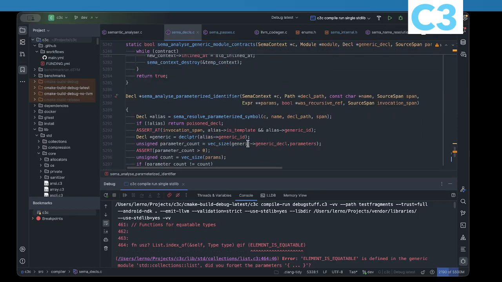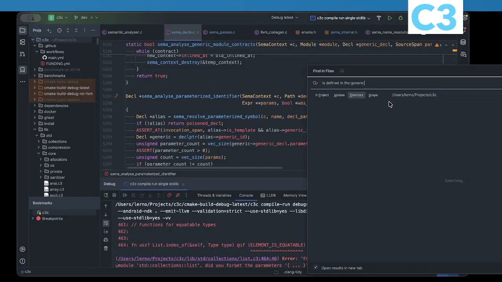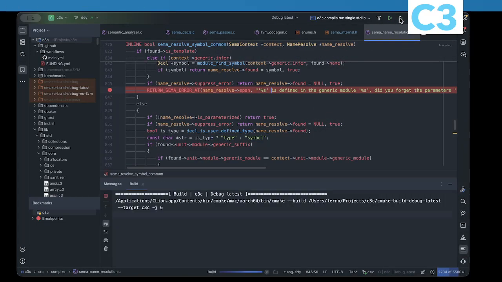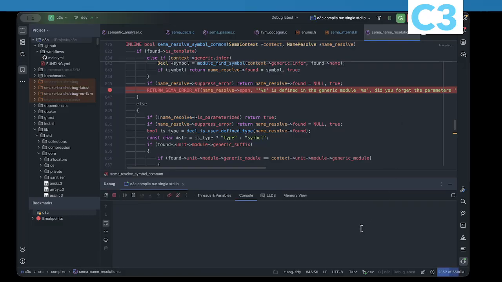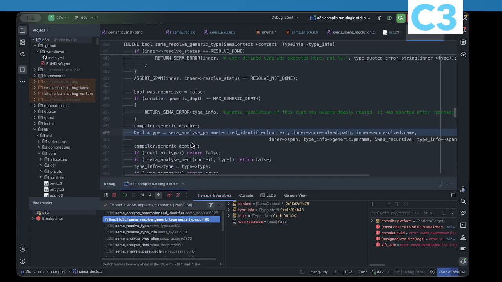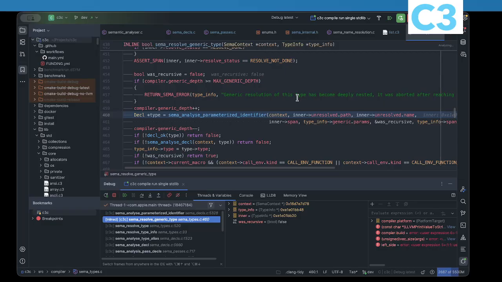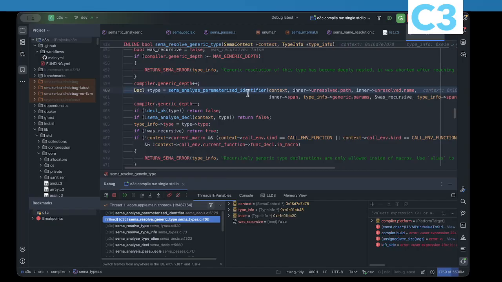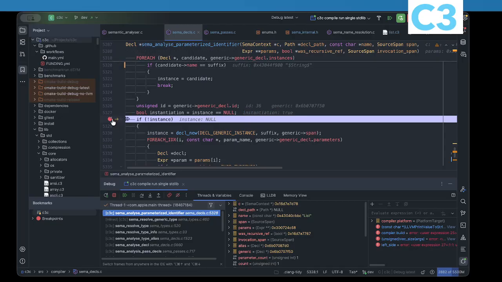Okay. I thought that is defined in the generic. Let's see where that flows. So where do we get that? We're going to track how it ended up this way. Okay, so boom, we are hitting this and we're solving the generic type, right? Okay, so we're solving the type, we're solving the generic. We're going into the parameterized identifier, right? Okay, we are hitting this instance.